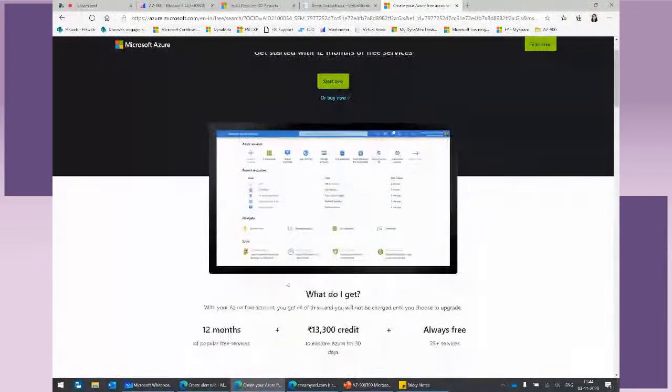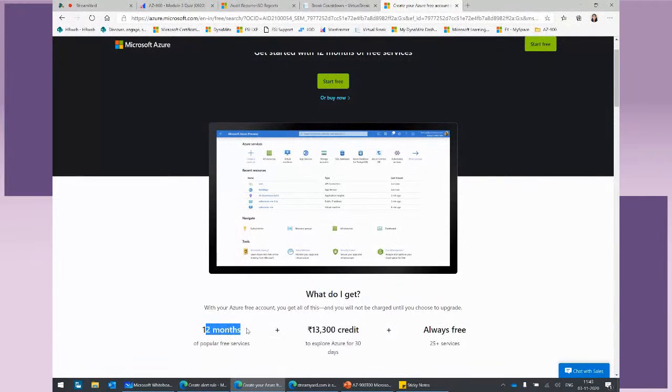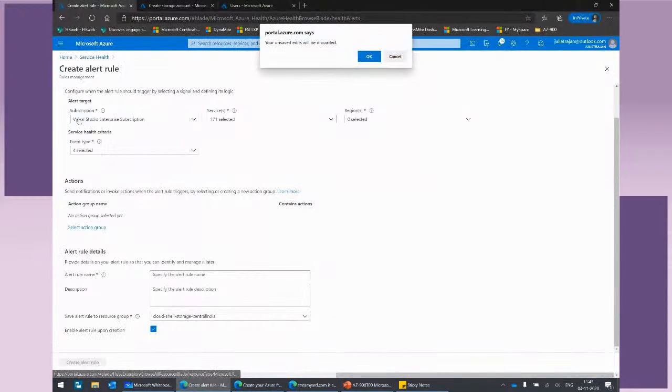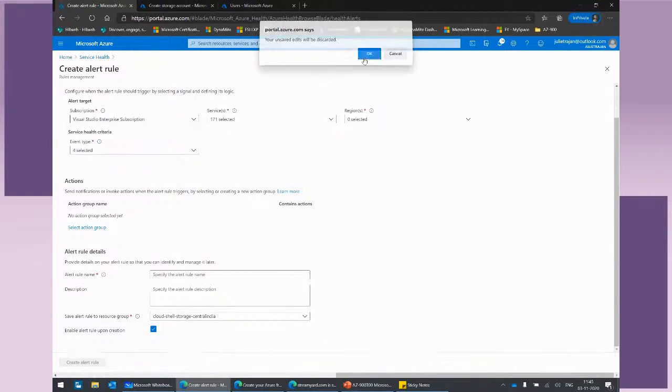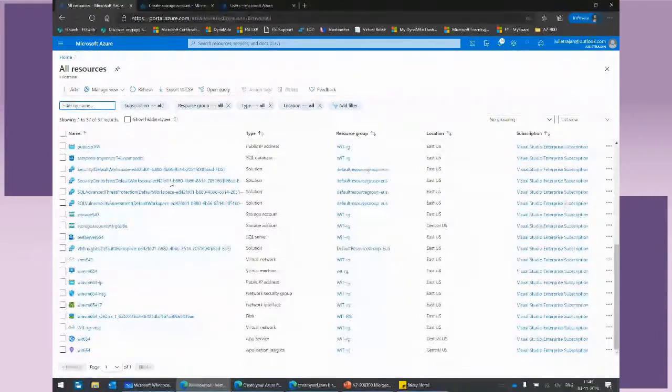You get a subscription which you can use, with which you get 13,300 credit. And that subscription is valid for 30 days. I mean, when I say 30 days, you will be able to create new resources until 30 days. But if you have already created resources, you can continue to use them for the next 12 months. Like this. See, I have created all these resources. There are a lot of resources here. Let's assume this is a free trial, and I created all these resources.